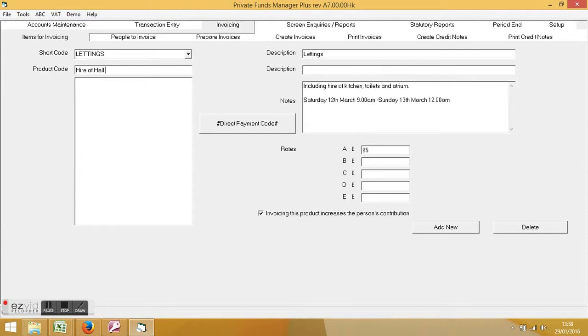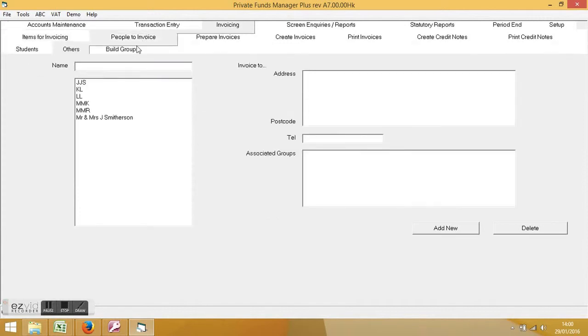If I had a different person hiring the hall on a different day, I simply use the same shortcode of lettings but a different product code. So I've put hire of hall and I've happened to put a different date on this occasion. Again though, I'm putting in any kind of notes I'd like to appear on the invoice itself, any detail that I'm interested in, and then I can put in a price, a different price to last time. I can create the same people to receive the invoice or just pop a new person in.